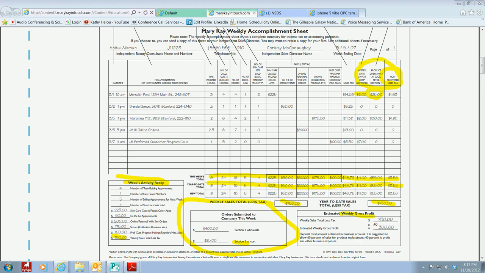Now over here, this figures the gross profit. So her weekly sales total, $750. Now look at this, times 40%. But you say, wait a minute, we earn 50%. Yes, we do, but we want to show you that you're going to put 60% back into your business, 50% to reorder your product, and 10% to cover your supplies. So this is showing your gross profit.